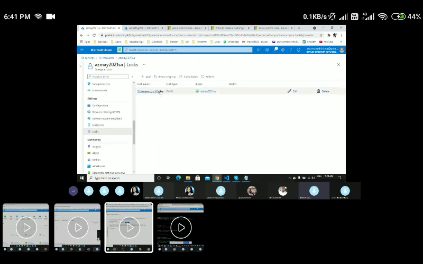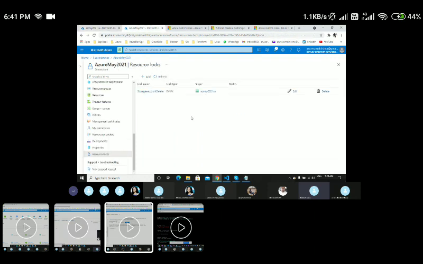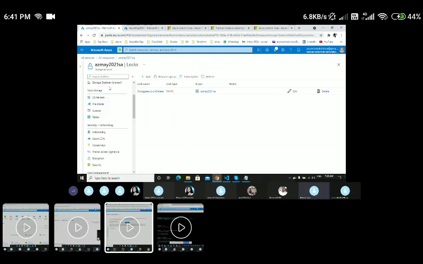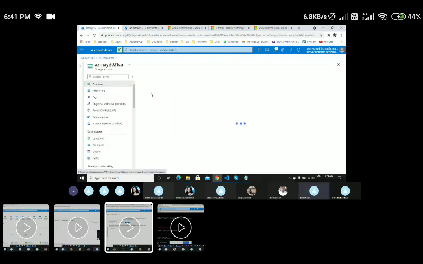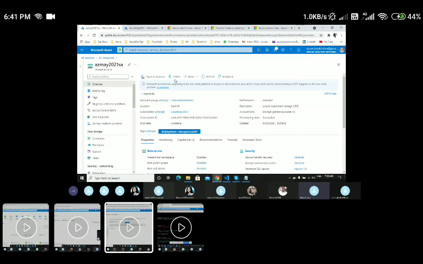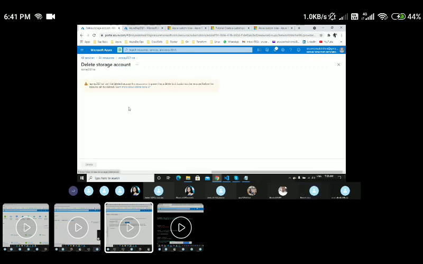And if you see here, this particular lock is assigned. If you do a refresh here, you will be able to see the lock. And now if I go back to the overview page and try to delete this particular storage account, it will not allow me to delete it.